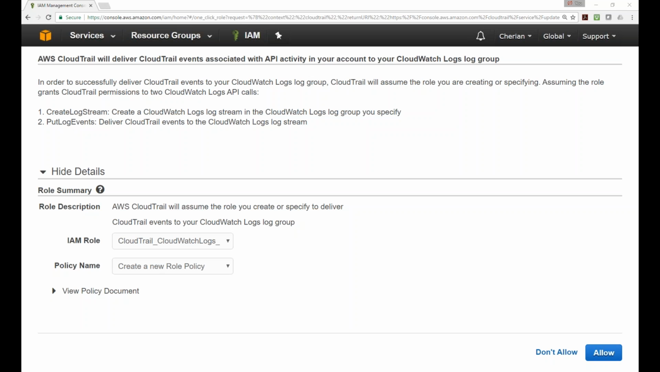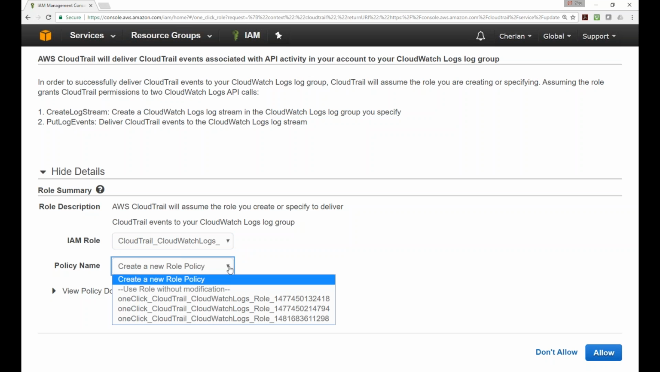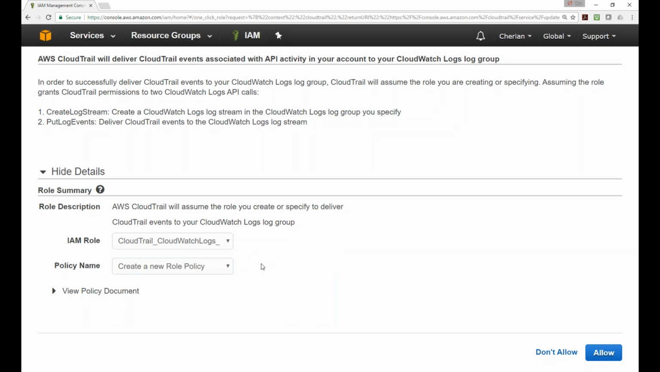So that is where a role comes into the picture. Where a role is already there, such as CloudWatch logs, you can use it, or you can create a new role, and that role will have certain permissions. Basically it is going to create a policy automatically. We will look into that policy.